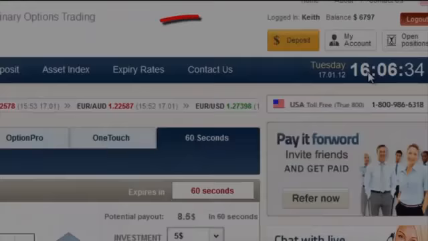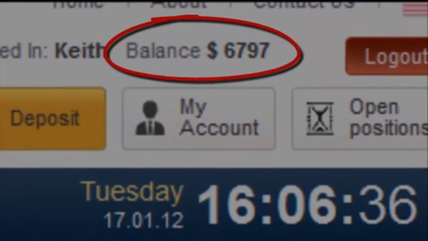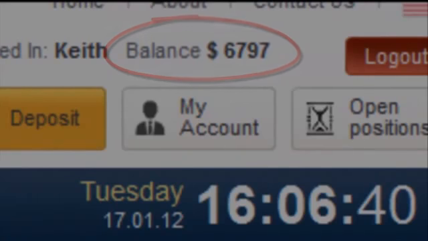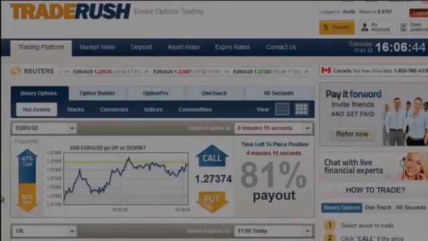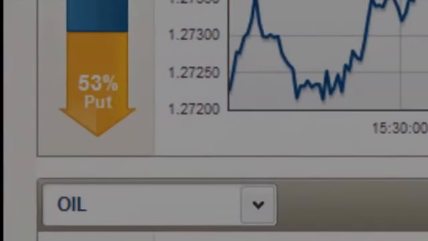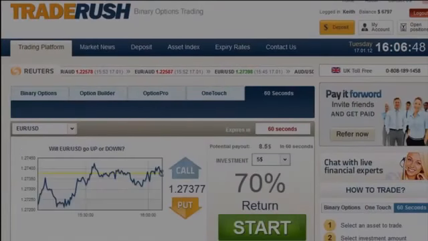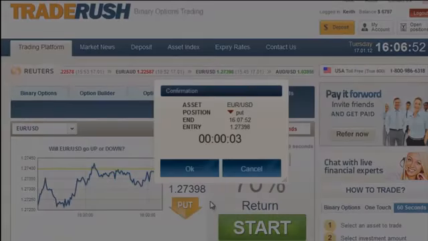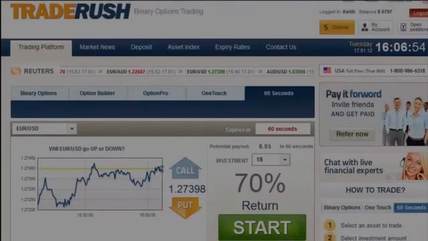So just show you the balance now. It's 6,797. So another sort of $3.50 profit in the last couple of minutes. Still saying 53% are going to go down. Brilliant, fantastic. So we're going to roll with that. So we click back on, hit put, hit start, approve, and wait for that option to expire.